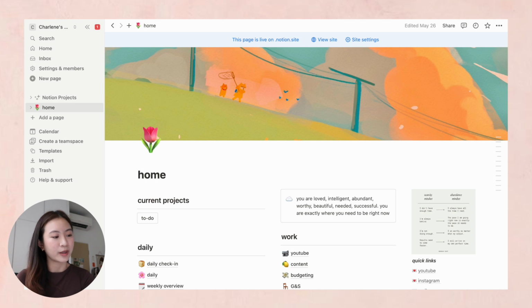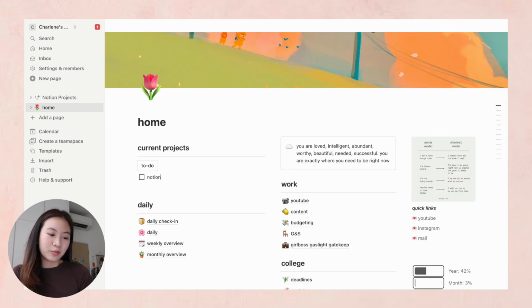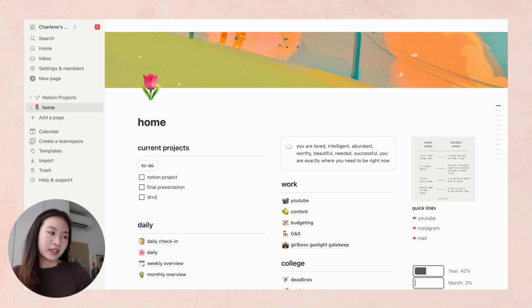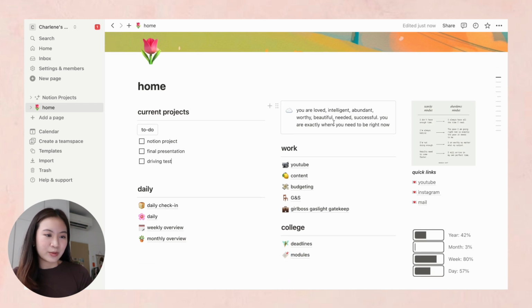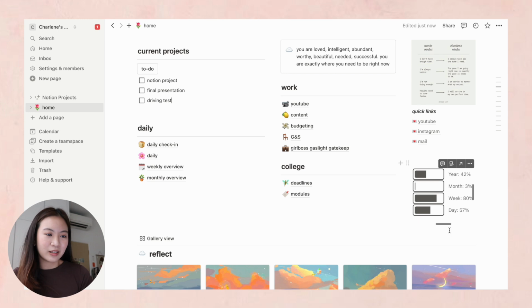In this homepage, I have my current projects list. I use it when I have big important things to do. So in this case, it will be this Notion project, my upcoming final presentation, and my driving test. So this is a code that came with Moya's template, as well as this image, but you can change them to your liking. And I also have these quick links to my YouTube channel, my Instagram, and my email. I also have this widget which shows the progress of the year, the month, the week, the day.